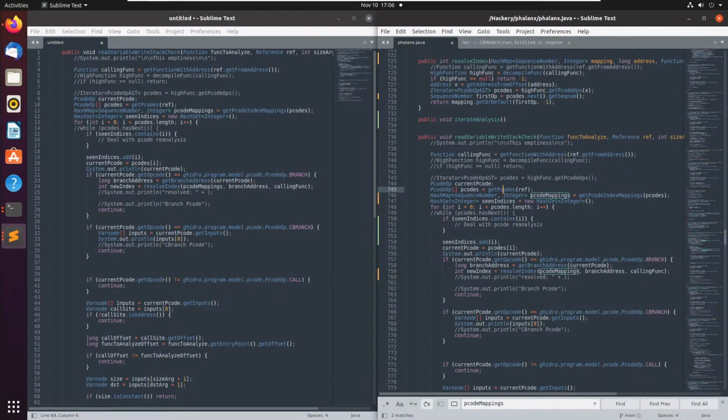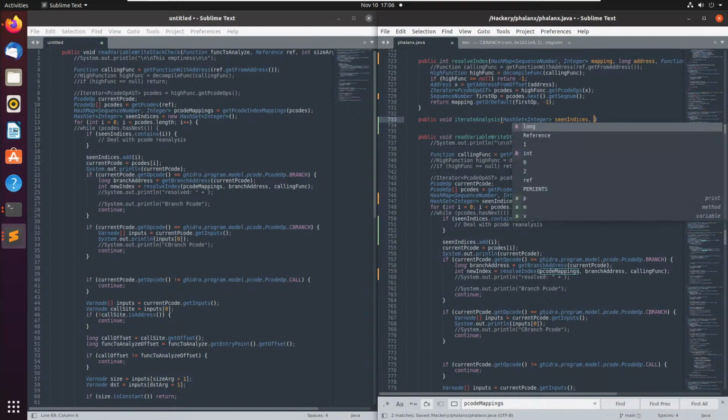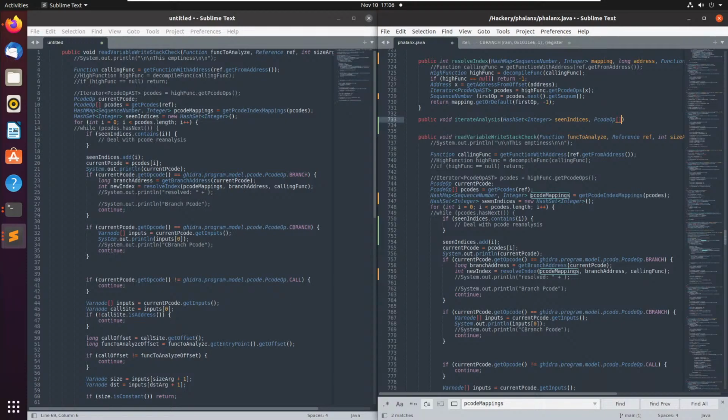What do we need here to iterate? We will need the hash set of scene indexes. We will need the P codes, of course. What else will we need? We will need a separate data structure to model the varnodes as they go across, maybe something else. However, for now, I think we can effectively table that for later.